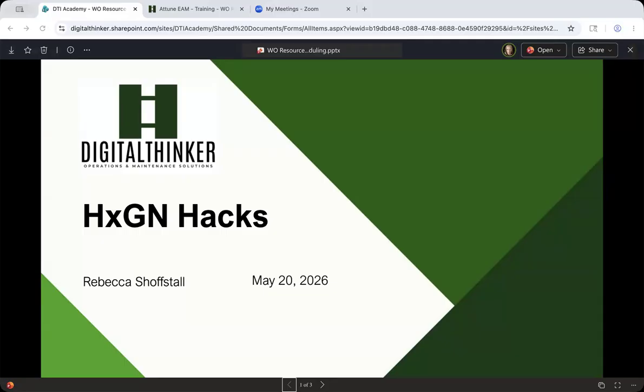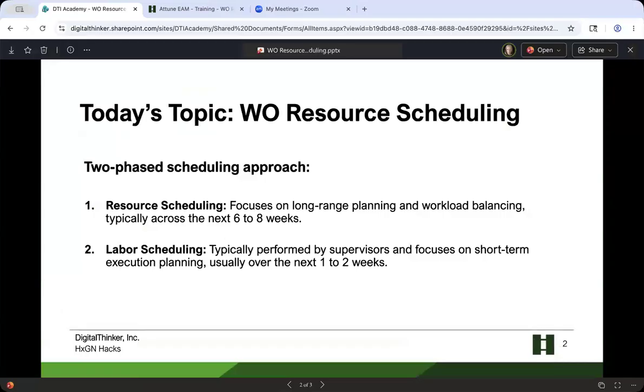Just to let everyone know, over the next few weeks, we're going to focus on version 12.3.1. So if you're curious about some of the enhancements and new functionality that's available, be sure to join us each Wednesday as we highlight topics related to EAM version 12.3.1. So today's topic is the new work order resource scheduling.